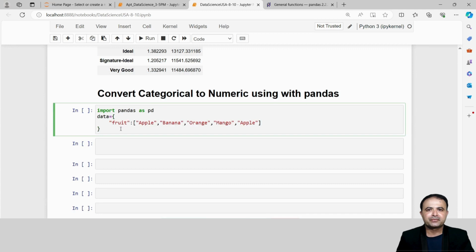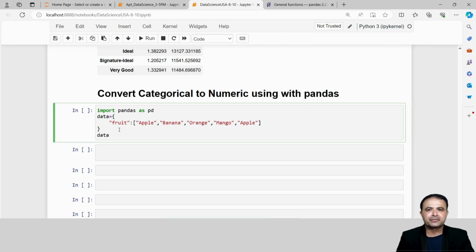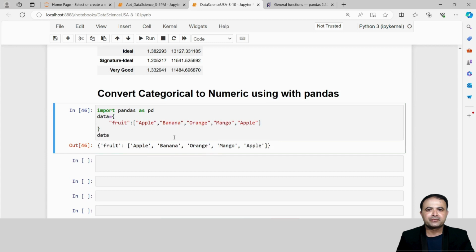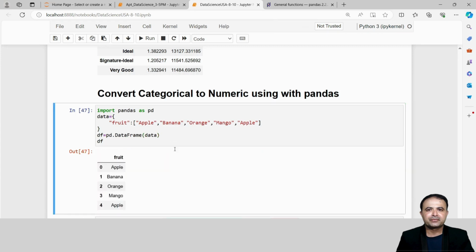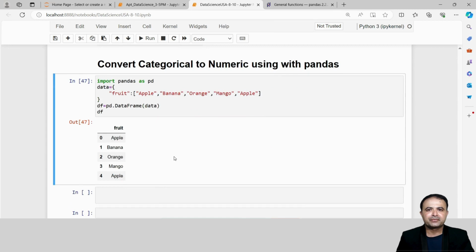So we have the data, and if I show it here, it is just a dictionary. You can see that. I want to convert it into a data frame, into tabular format. So we have df = pd.DataFrame, and we can pass the data here. Now you can see it is converted into tabular format.